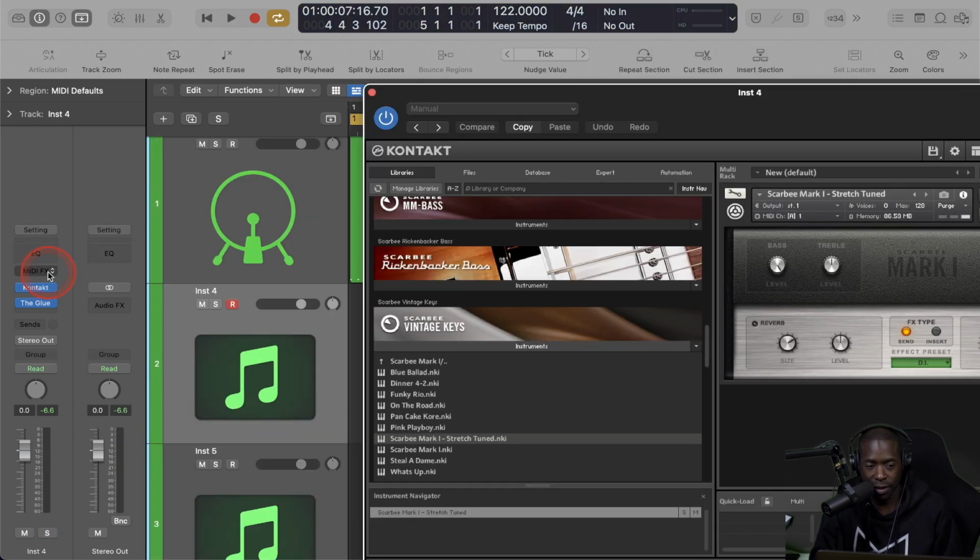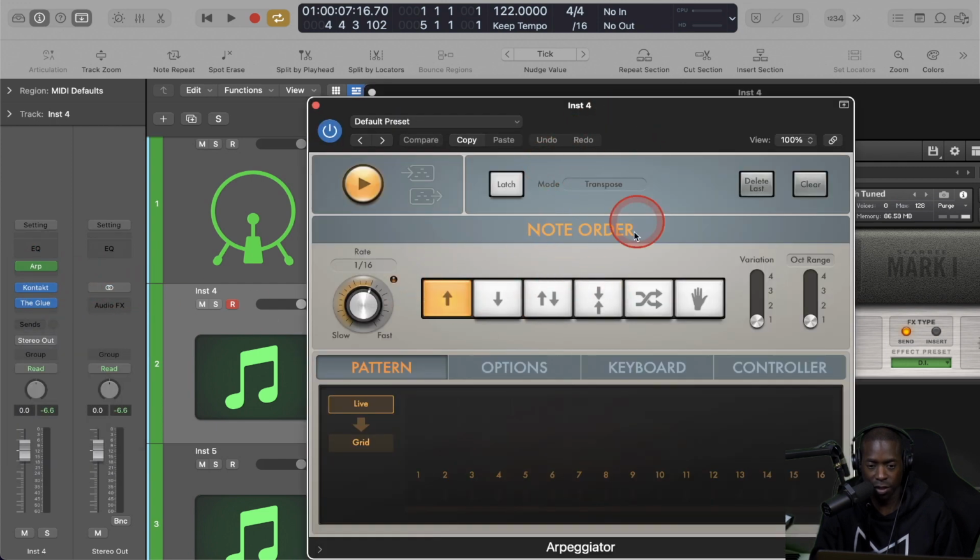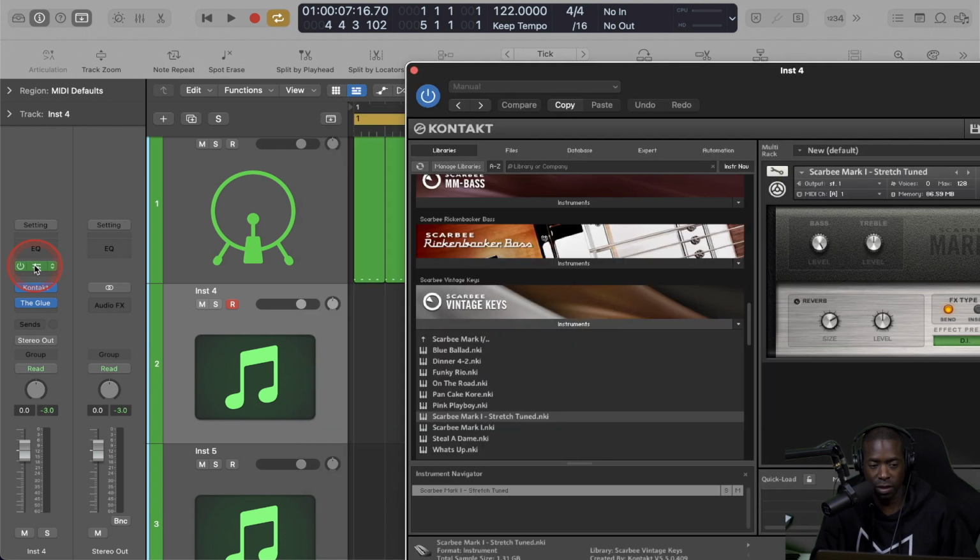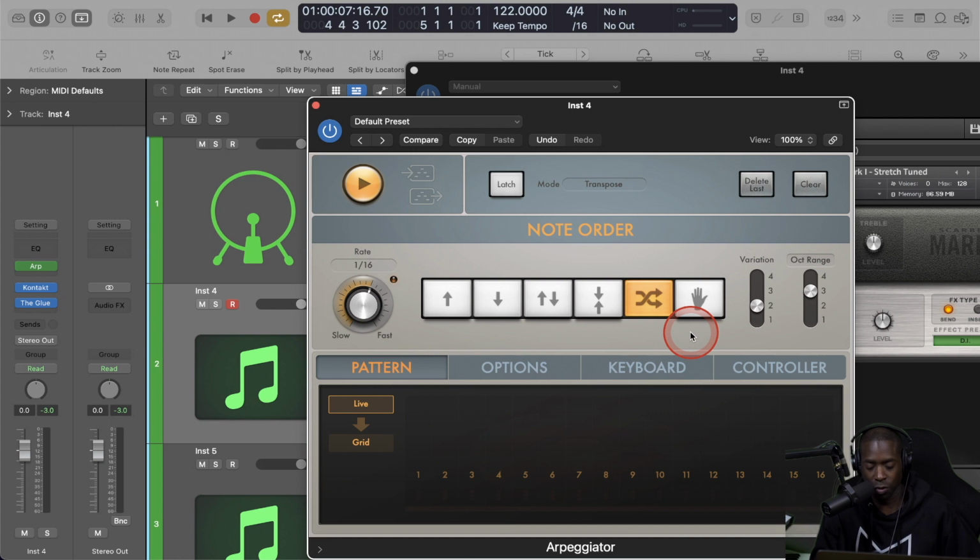So if you have something like a melodic sound, you could use a MIDI effect like an arpeggiator. And in Logic's arpeggiator, you can choose the note orders with these buttons here. Once this arpeggiator is on, you just hit one note and the arpeggiator will be in effect.